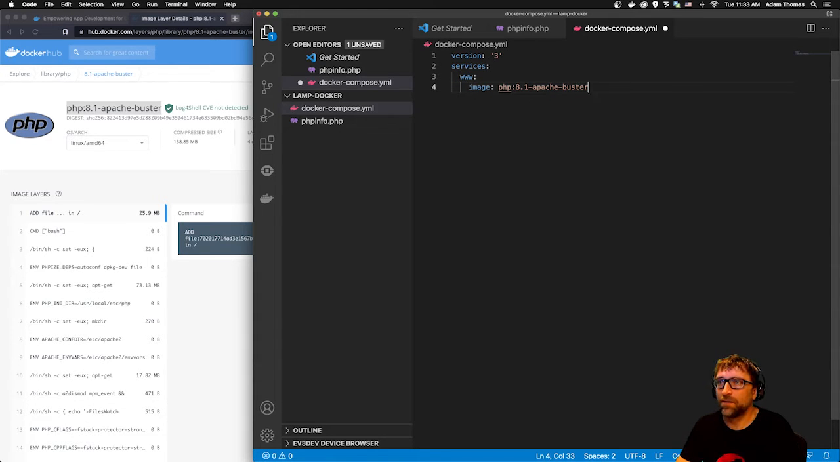Next, I want to put some files on that image, the files that I've coded, specifically my PHP info file. So we create what's called a volume. What a volume does is connect, for example, this folder, and I say this folder by just going dot slash, and I want to connect this folder to the folder of var www/html on my container. If you've worked with a typical LAMP setup, that is where the default web page goes.